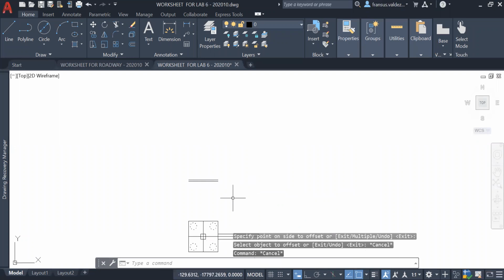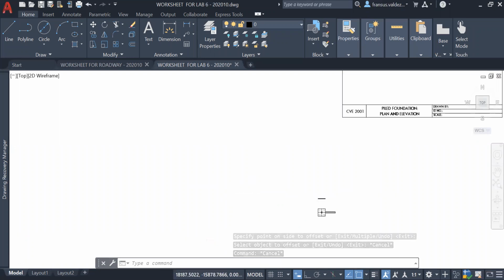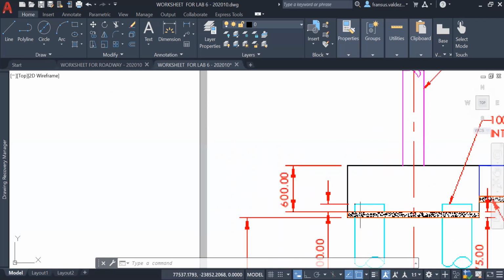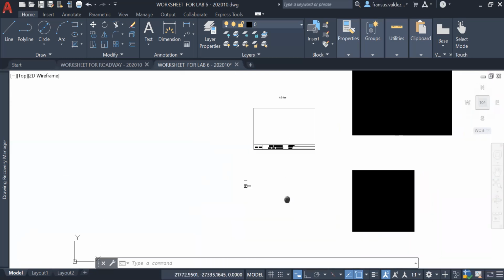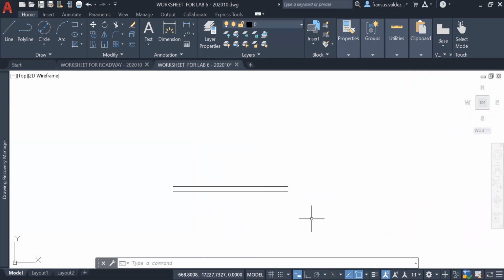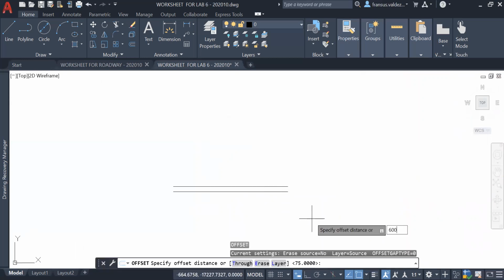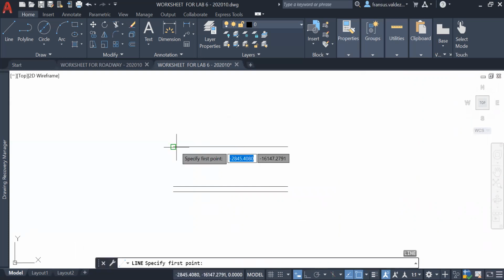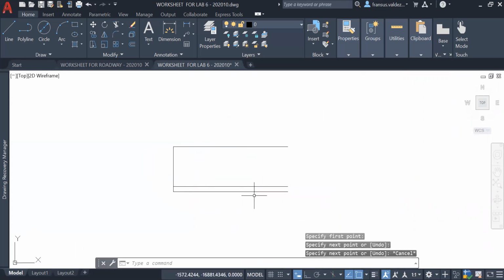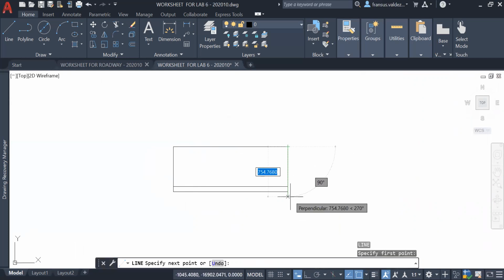All right, and then we need to offset it also for the depth here. So from this corner here at the blinding, we need to offset it to 600, in order for us to get the footing or the pile caps. All right, so we have that one, 600. Offset this one to 600, and that's it. And then let's make a line here, corner to corner.